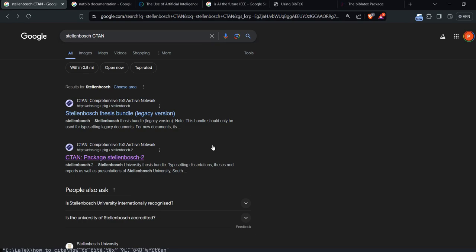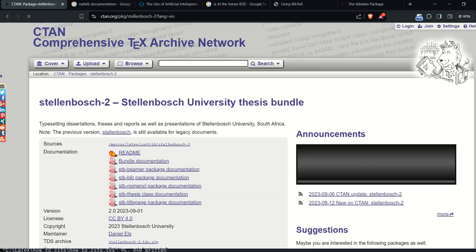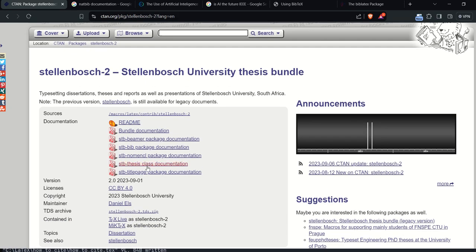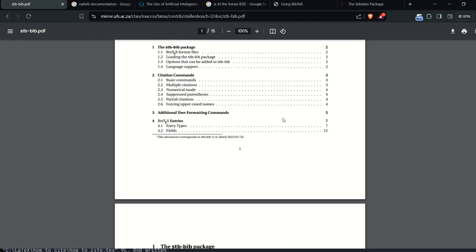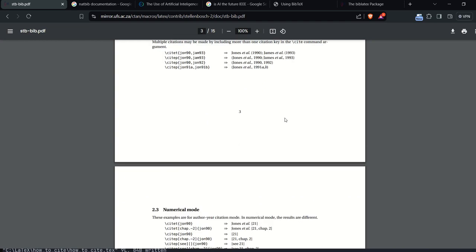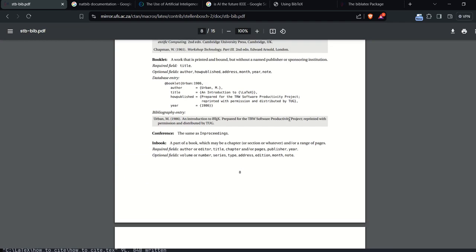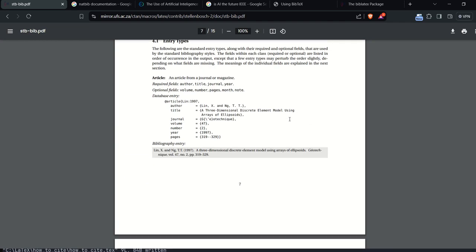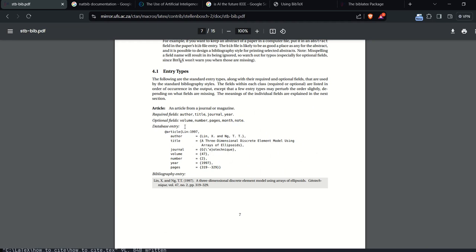So I'm going to start with the documentation here. You can just search Stellenbosch cite and then select the Stellenbosch 2 option. In here we've got general documentation, but in this case we're interested in the stb-bib package documentation. There's a lot here, and I recommend as always that you take a look at it. Maybe not read through it like a book, but there's some good examples here to help you out.